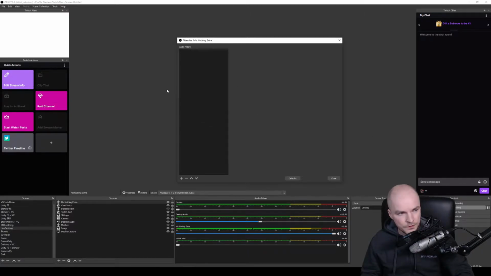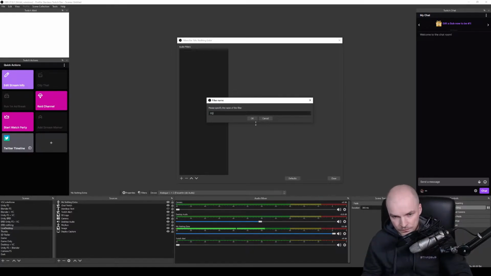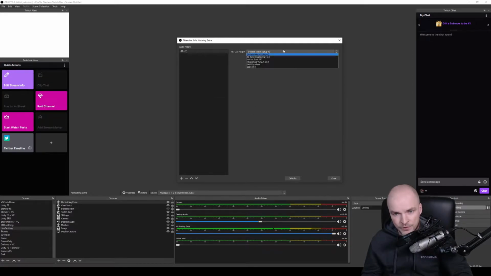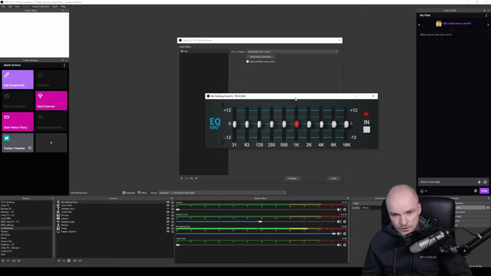First of all, we're going to add an equalizer because depending on the microphone, it will add a lot of low-end frequencies to your voice. So let's open up the VST2 plugin. Let's call this EQ. You'll have to download a plugin and install one. I'm going to be using this RSS something. The link will be in the description. So I'm just going to show it to you. This is how it looks.